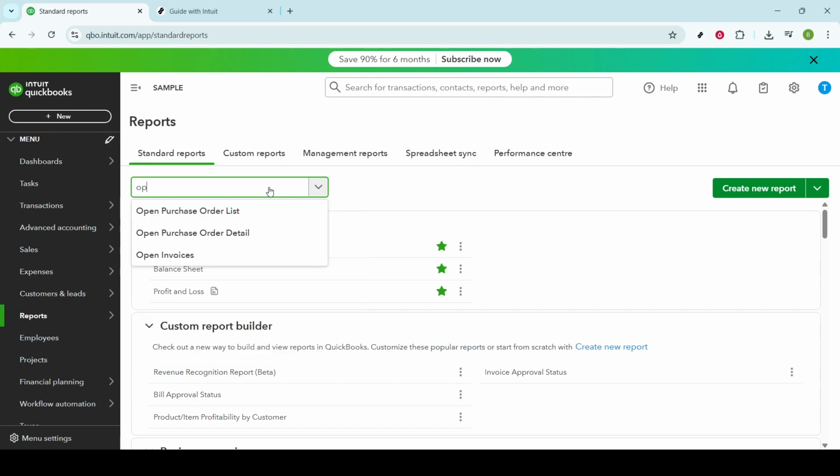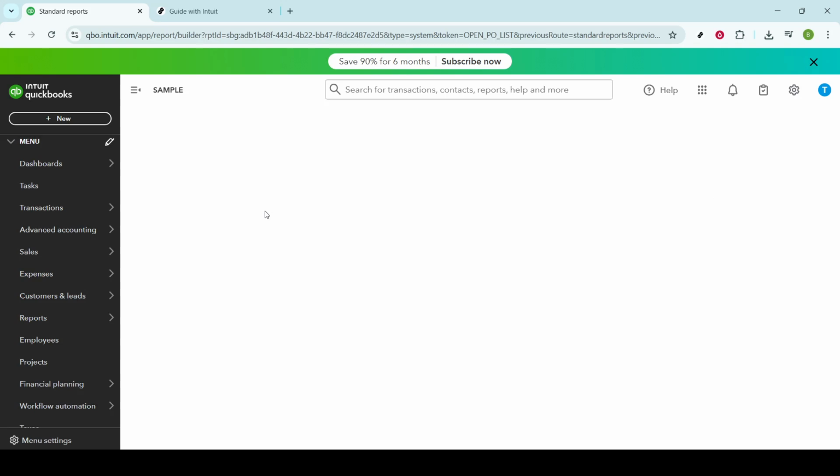QuickBooks is designed to be intuitive and user-friendly, so you might notice it starts suggesting options as you type. This feature can save you a little time, as you may see the correct option pop up before you're even done typing. Once you've entered Open Purchase Order List, click on the suggested option to proceed. This action will lead you to the list where all your purchase orders are displayed.